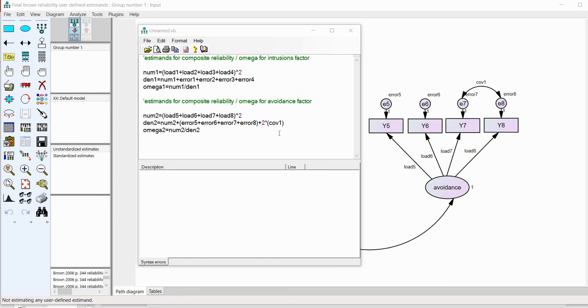Okay, so now you can see that I've typed in all of this information. You can see I've incorporated right here, this is just a comment line again, and then we've got our computations that are given right here using the labels associated with the avoidance factor. And once again, you can see that I've added the 2 times and then the covariance label right there.